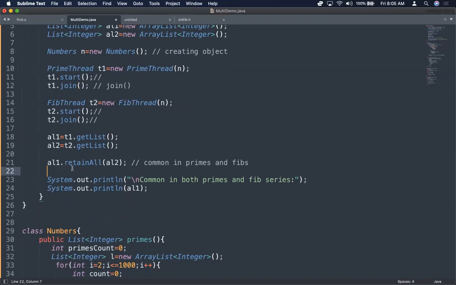AL1, what are all common in AL1 and AL2, those are going to get retained. So that's what actually happens in AL1. Now you are going to get retained what are the things which are common in AL1 and AL2. That's how the retain all will work. So we need not devise any new logic to do that. Just use this retain all method so that you will find the common in AL1 and AL2.